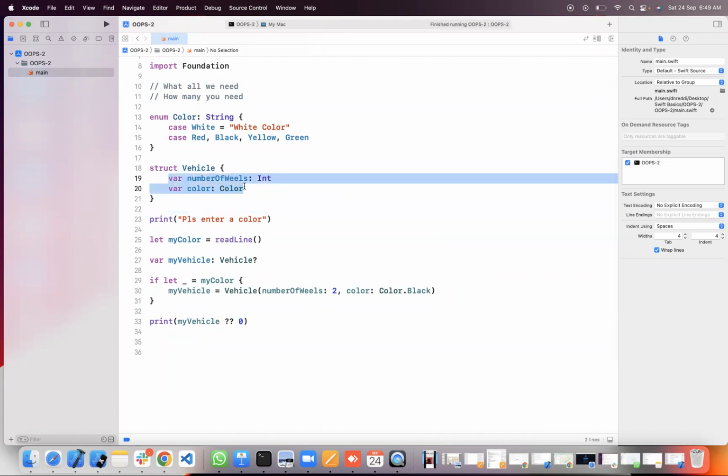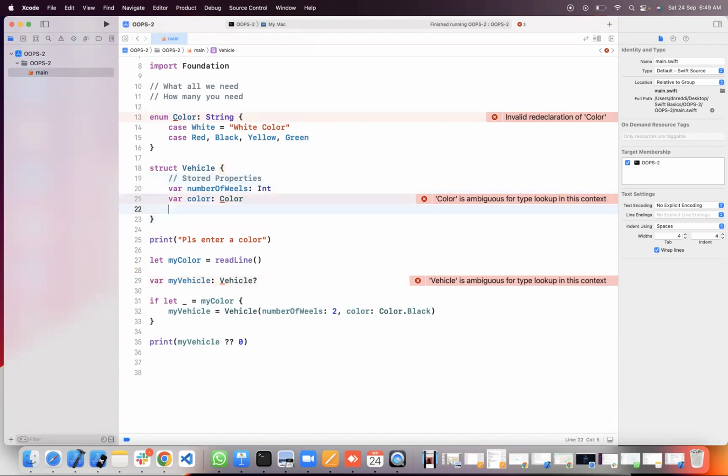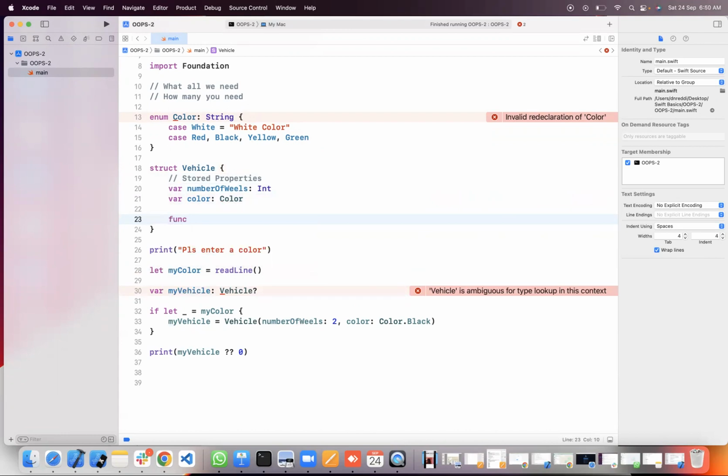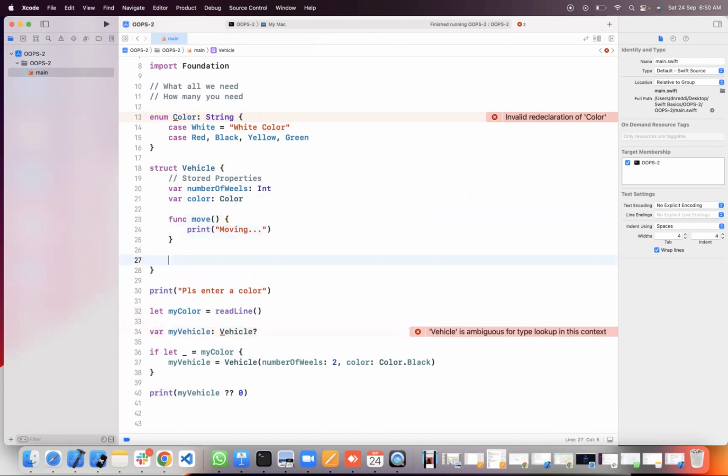These are the properties which we have used so far. In a similar way, these are called stored properties, which store the values. And let me write a few methods. My instance method, or else move is a method. Let me write one more method, print moving. Let me write one more method. This is going to be a static method or type method.